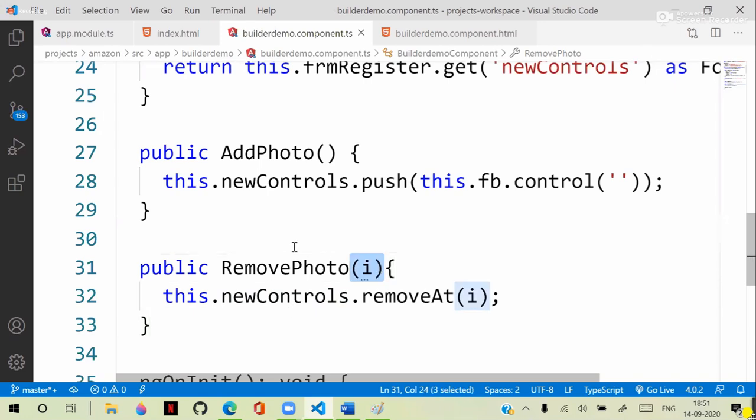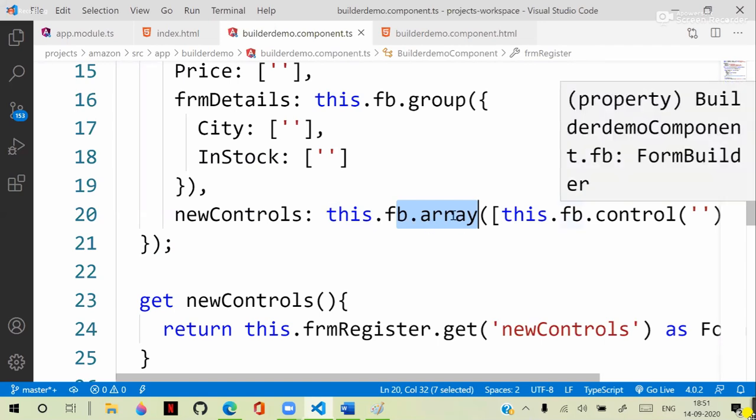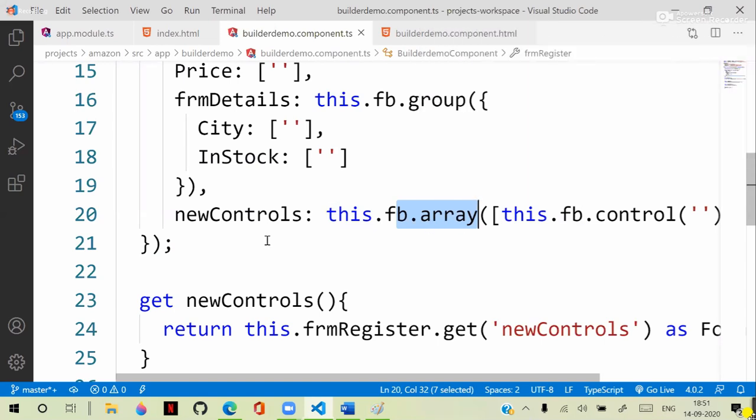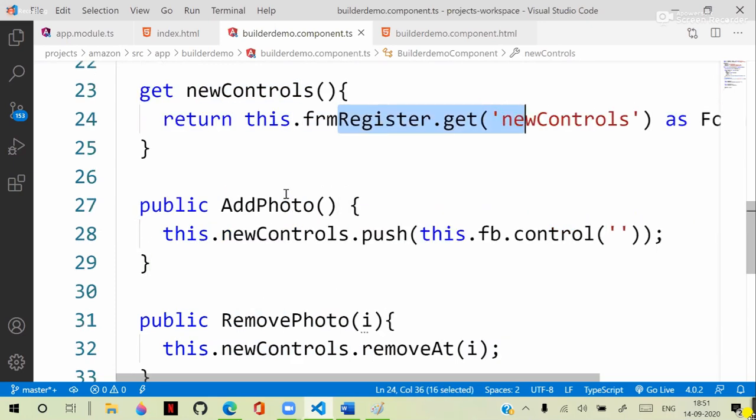So we created a form array now, and we configured a form array. At the same time, the form array contains controls. You can add controls, you can remove controls dynamically. What type of control? That's your wish. You can add any type of control dynamically. Let's see. So we created an accessor, through that we are accessing that property, and we are adding and removing elements into it.